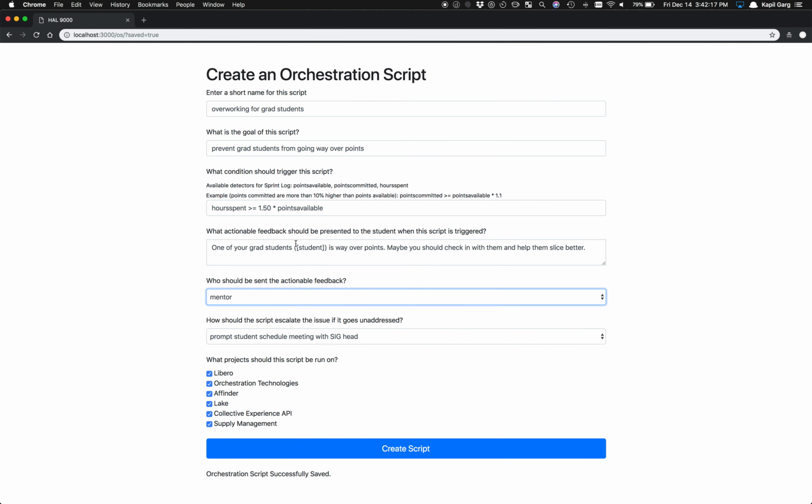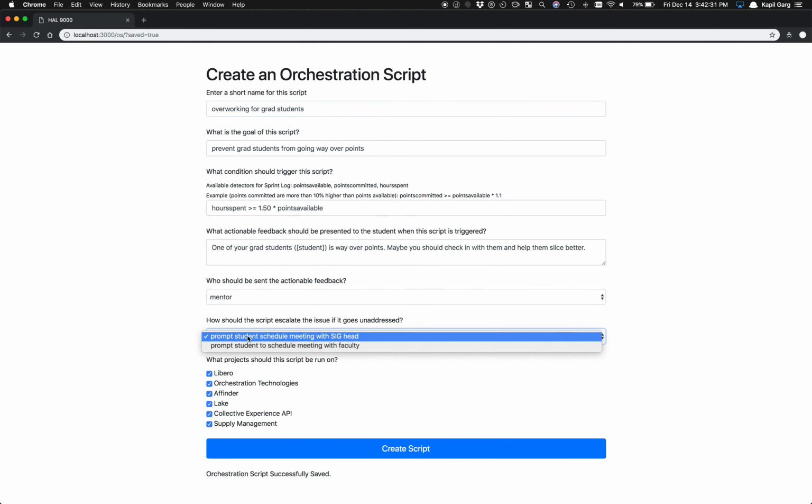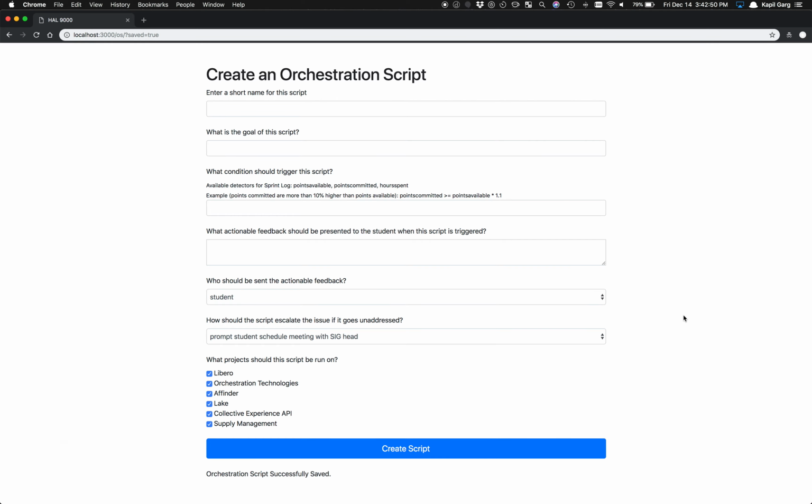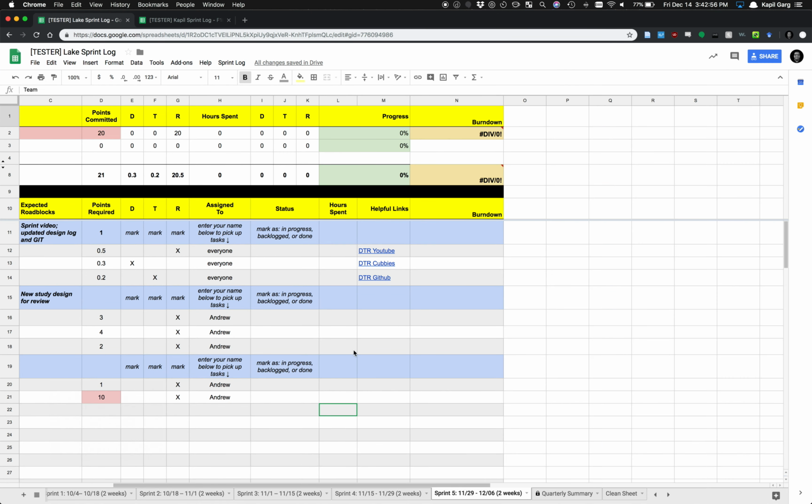And one thing that's kind of neat that we can do is by putting the student in brackets, the orchestration engine will automatically replace this with the student who has triggered this condition. And so the escalation should be meeting with faculty if that doesn't work out, and we're only going to do these for the graduate student projects. So these three. So we'll create that script. And now both these scripts are created, and they're currently looking at this data over here.